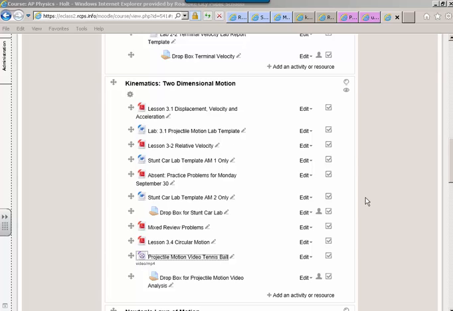Okay, this video is on how to do the video analysis projectile motion of the tennis ball. On Moodle, under Kinematics two-dimensional motion, I put a video. It's located right here. I'm also going to have a Dropbox for you to put everything in when you're done.